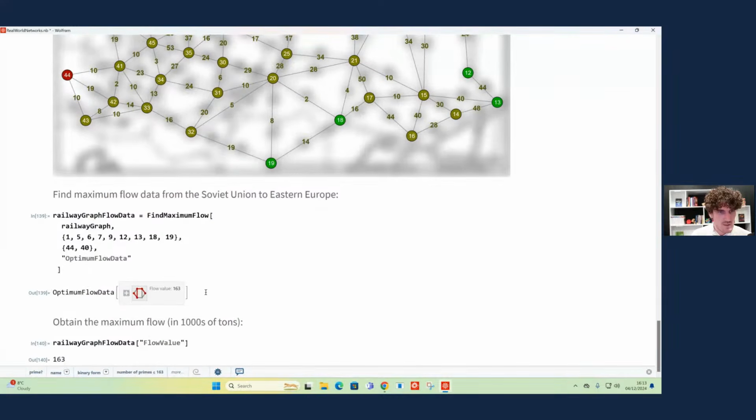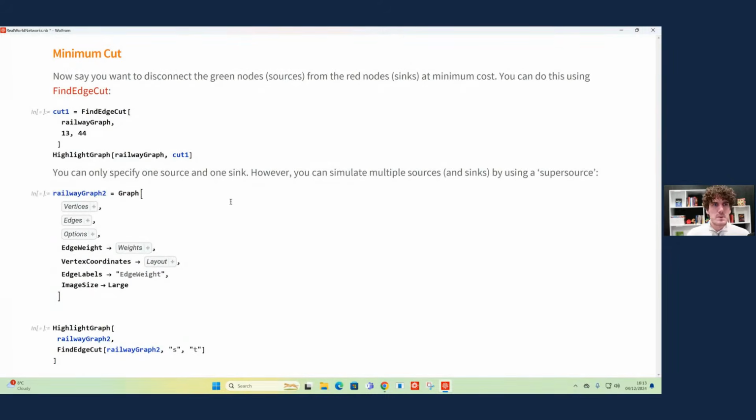And the next thing I'll talk about is the minimum cut theorem. I'm not entirely sure of the history of this particular example, but perhaps some opposing army wants to sever the network so that sources and sinks are cut off from one another, and you can no longer deliver goods. This is just like making a cut through the network, and you do this using the function FindEdgeCut.